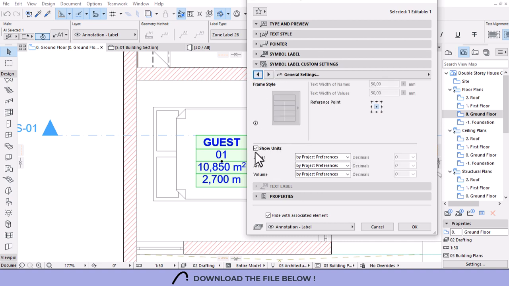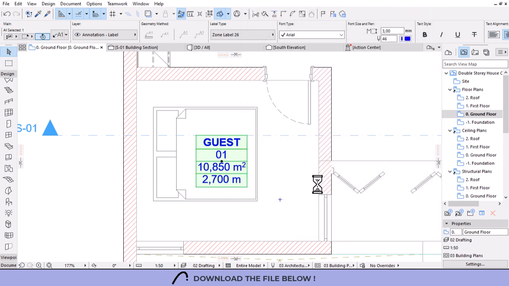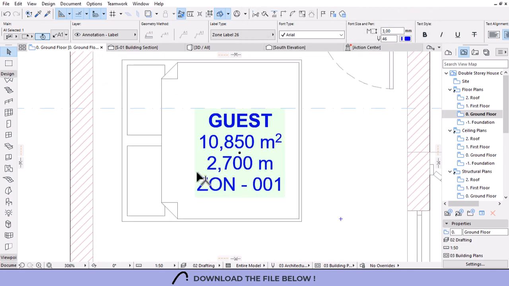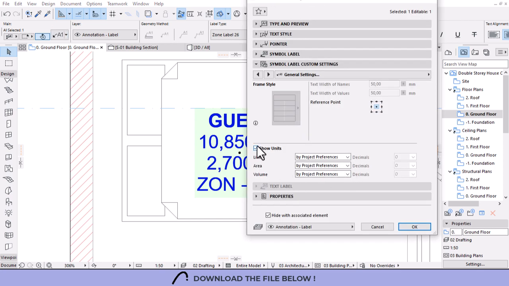It says show units, linear, volume, area, and so on. This one I don't know why it is active. Let's hit OK and see. Okay, we need to get rid of this value. I don't know, it's the length or the perimeter. It must be the perimeter.